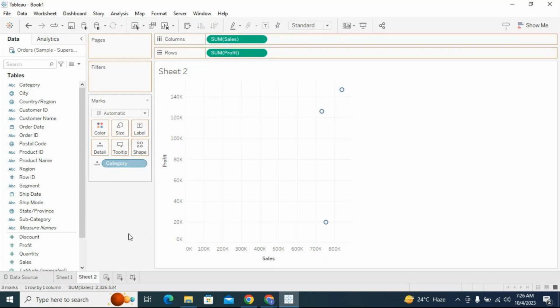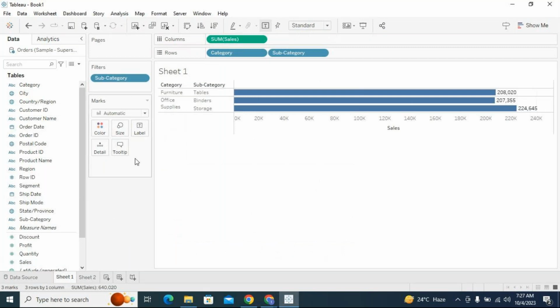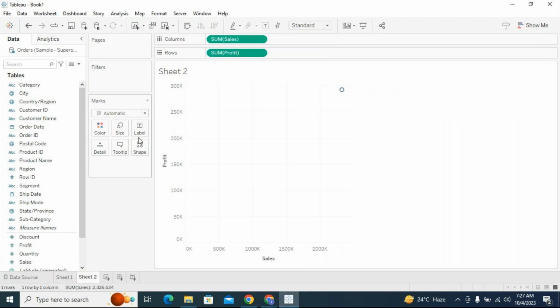Remember this: earlier we didn't have the shapes option here. If you go back to sheet 1, there is no shapes option. Follow my cursor. Now in sheet 2, I have the shape option. The shape option means you can assign a shape to your value. I'm not assigning a shape to my value. I'm just dragging category to the details section, so that I can visualize my content at the category detail level.